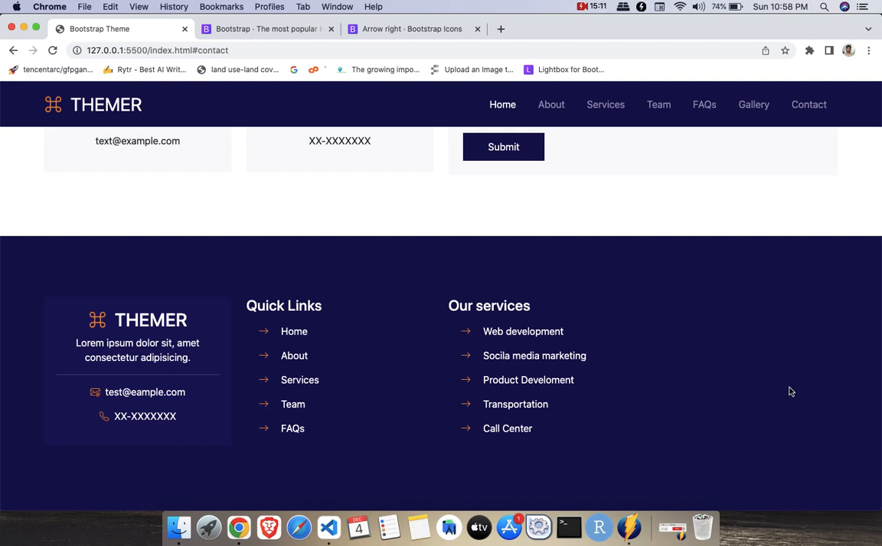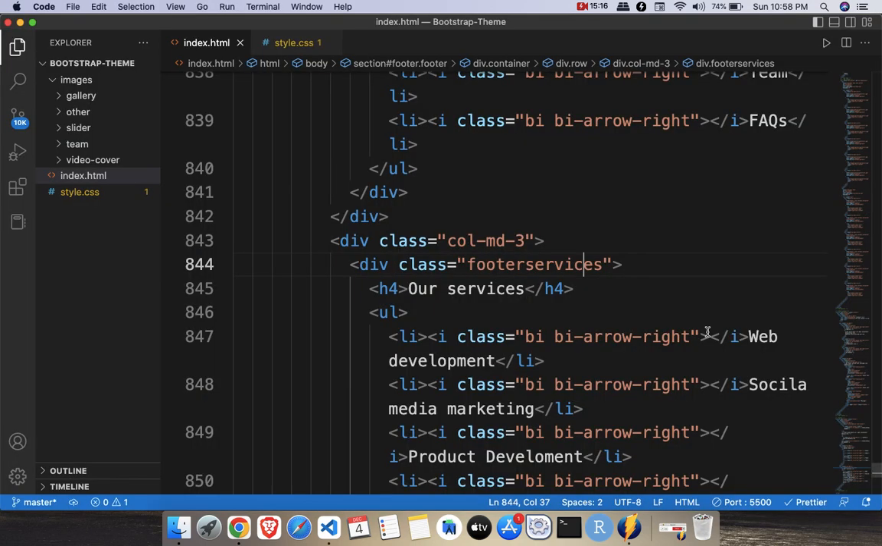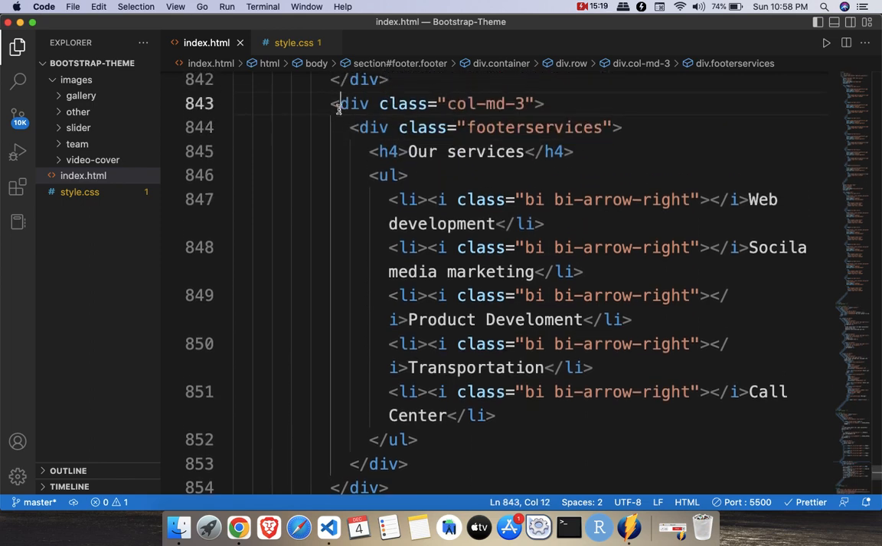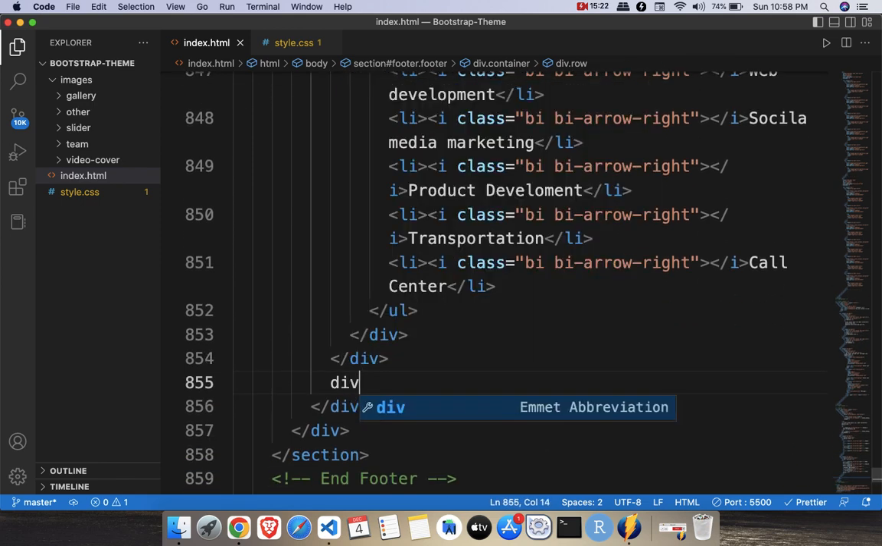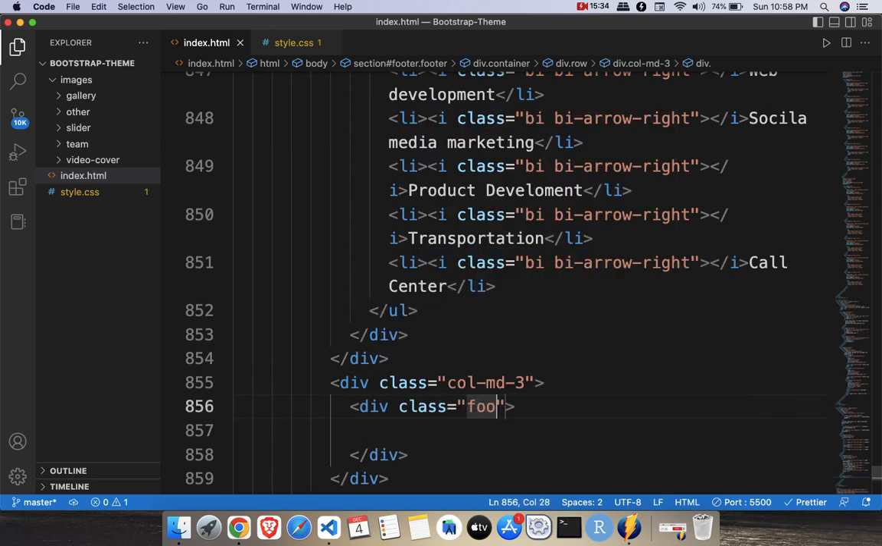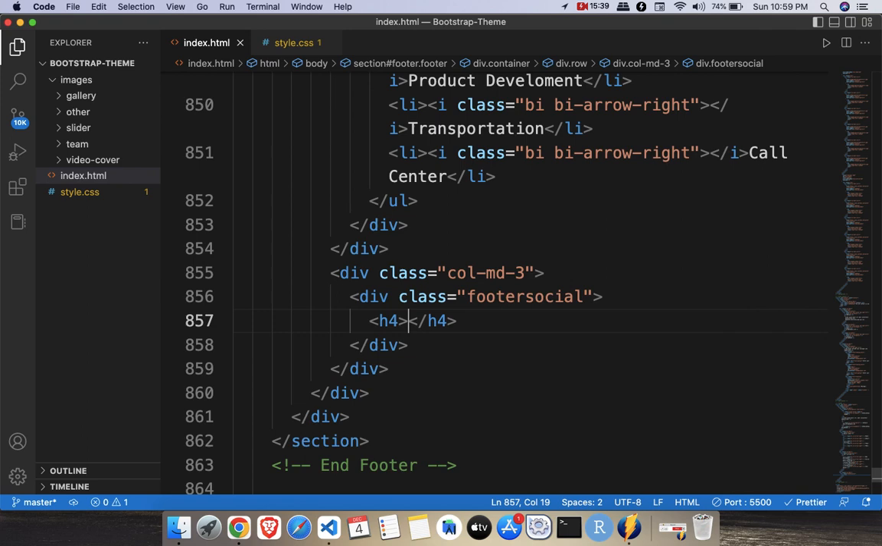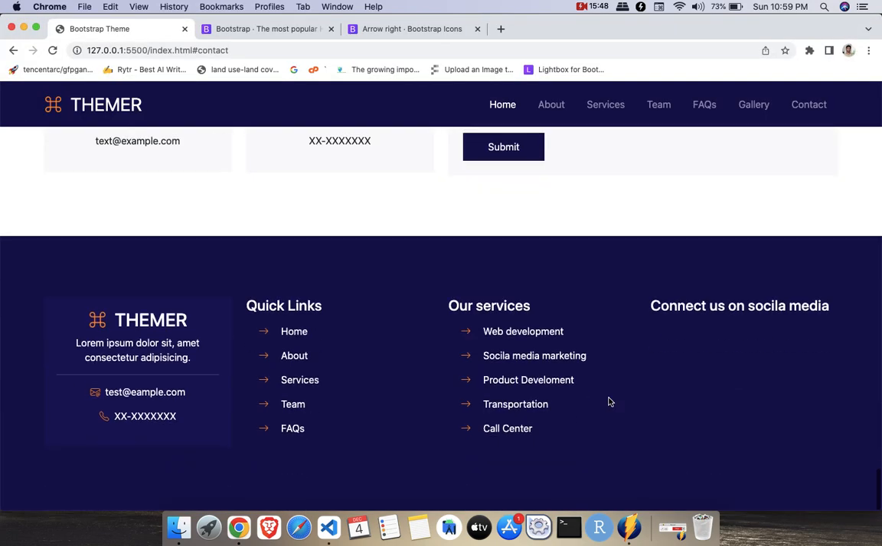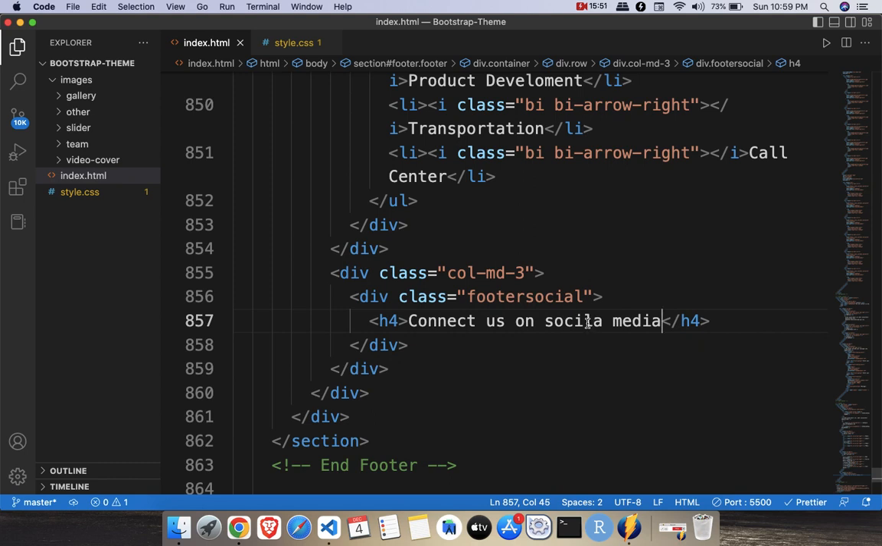And now this last section we want to use for the social media icons. So create another third division after this division with the class col-md-3, and under this section again we'll create one division with the class footer social, and under this we want a heading of h4, that is connect us on social media. We'll check how it looks. So it is fine.